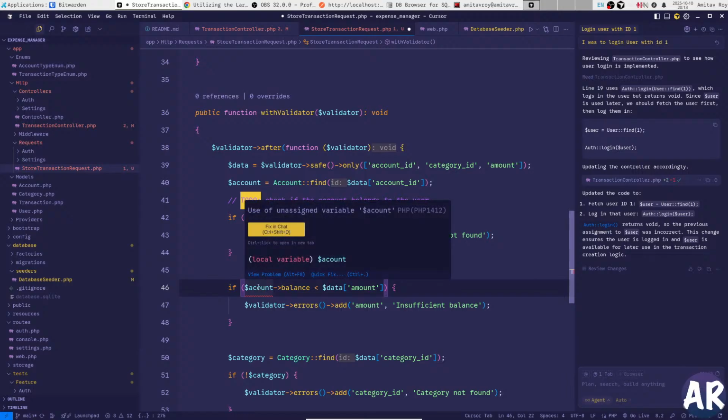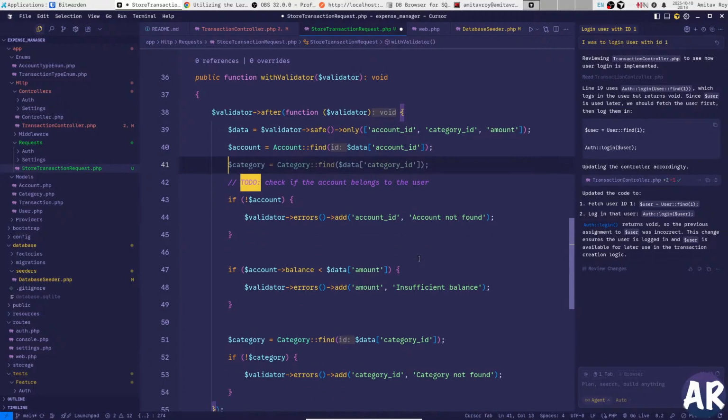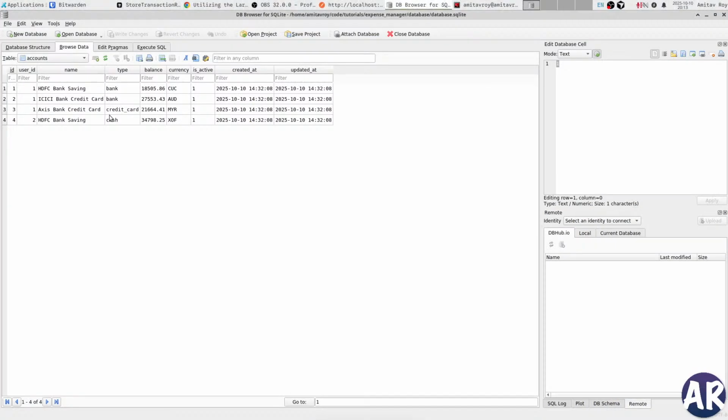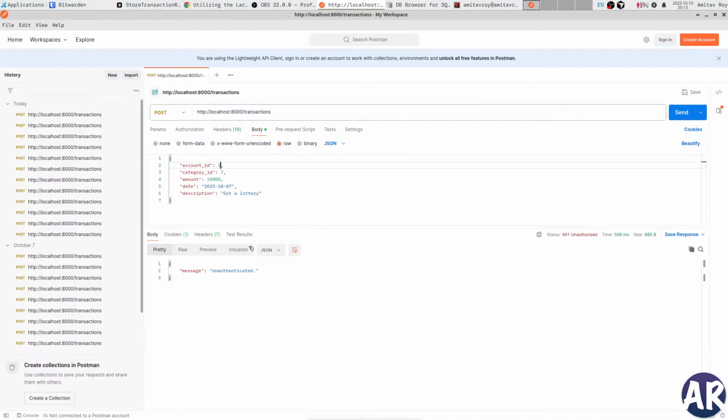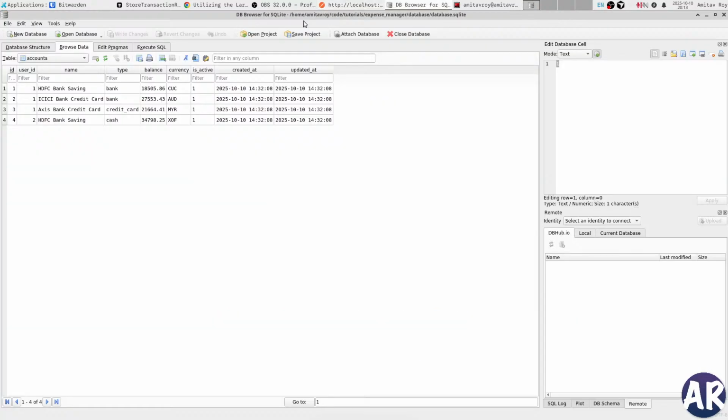Okay, and why is my friend complaining over here? Account, yeah, my bad. So how much balance do I have? Let me try with something very big for account ID 1 and try to understand whether it works or not. Firstly, this should go through: undefined variable $account on controller line 25.